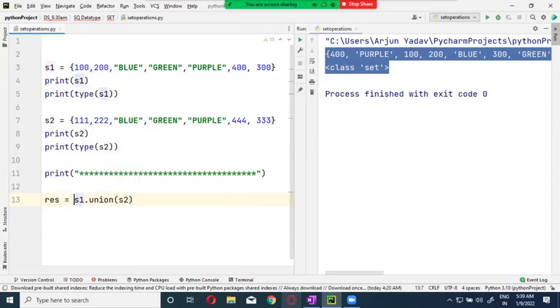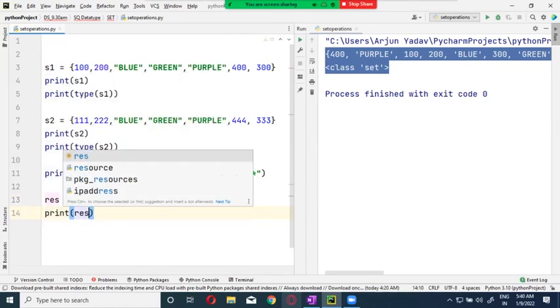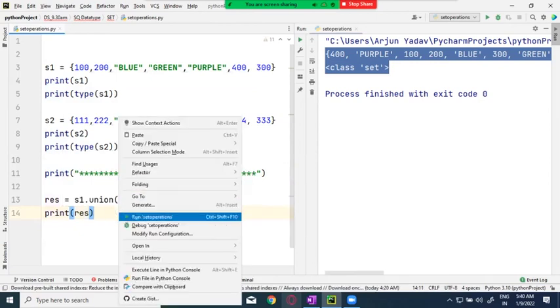Now this will not be applicable for the original sets. The original sets will not be changed. It will only take a copy of the first set, a copy of the second set, apply the union property, and then it will throw the data out, whatever the result is. That I'm catching in res. Okay, clear? Now I will print res over here. Now see how it will be unioning it.